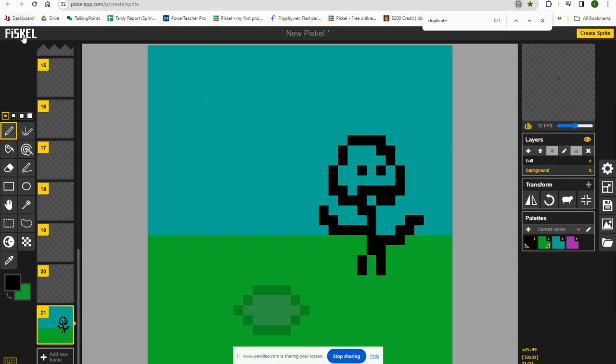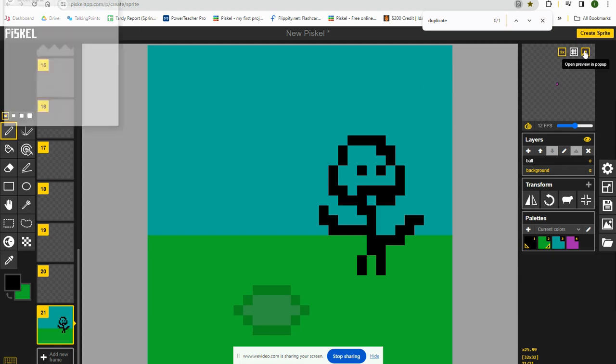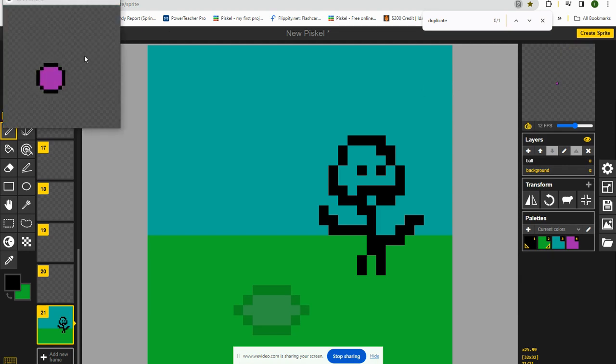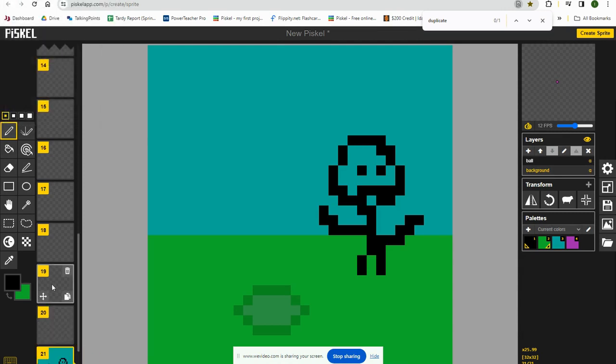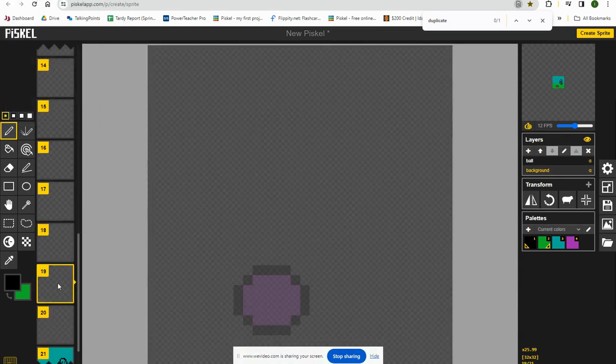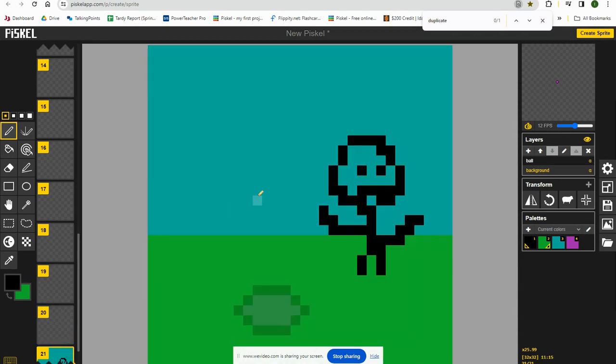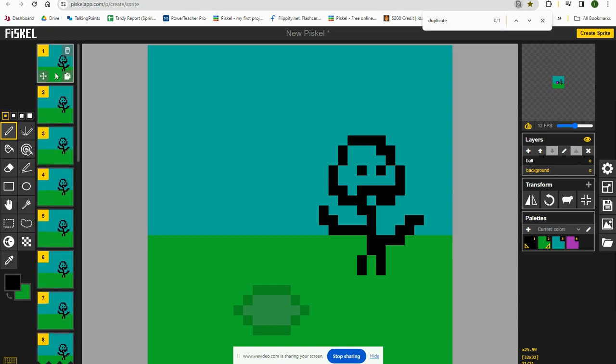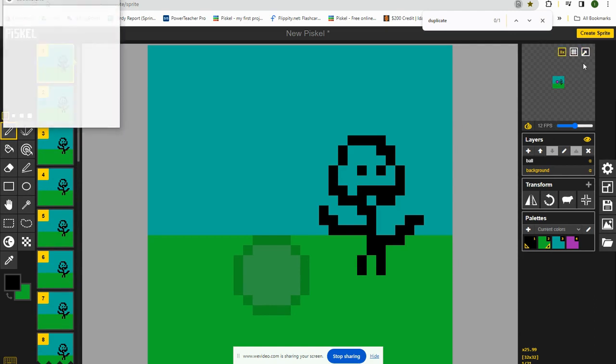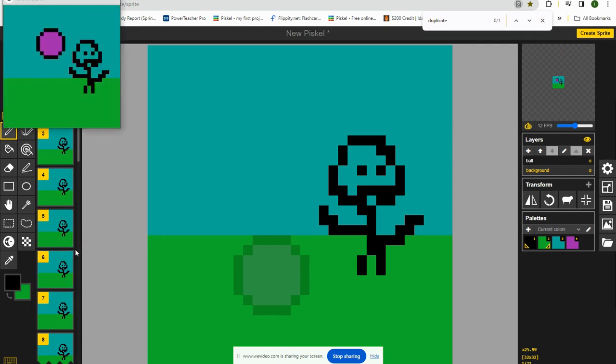Now, if we watch this animation over here, you'll notice the background is there, it flashes, and then it goes away. So what you could do is go back and try to recreate that background on every single slide, or you could do a quick little trick here. If you click on background and go to this thing that says clone current layer to all frames, click on that. And now my background is part of my entire animation.